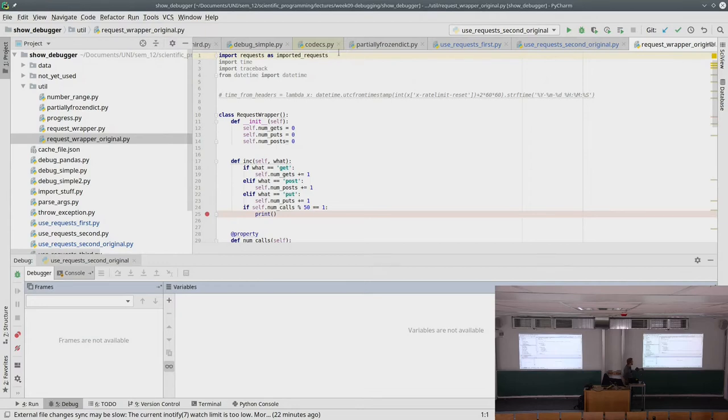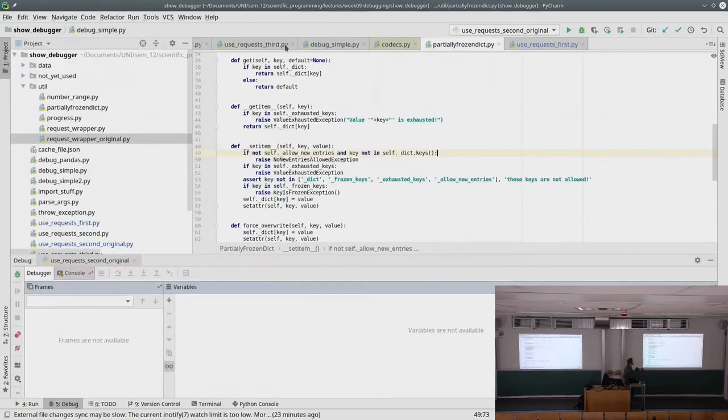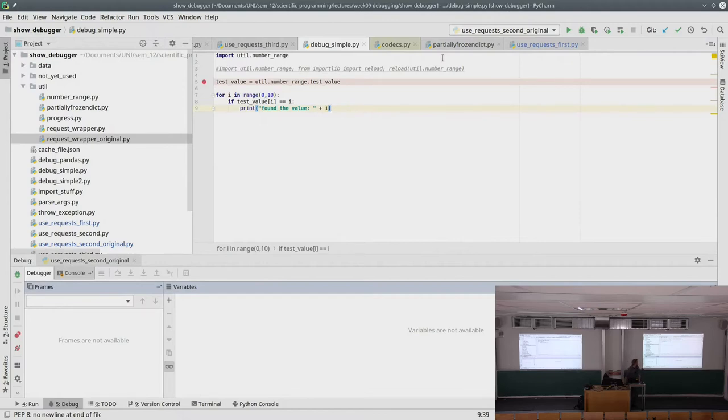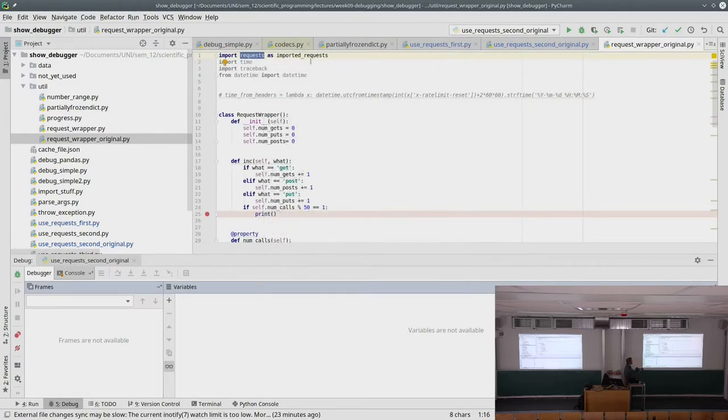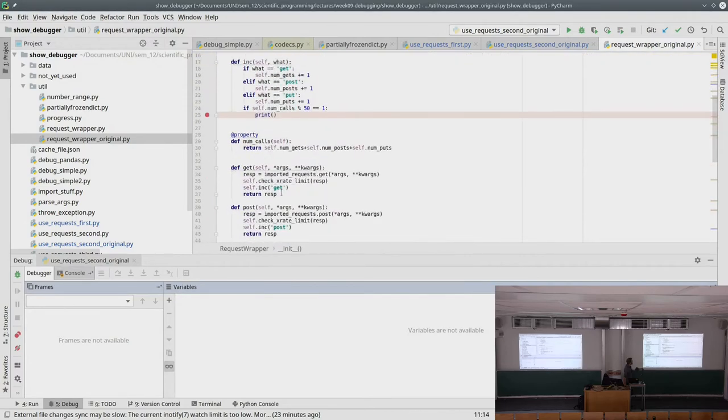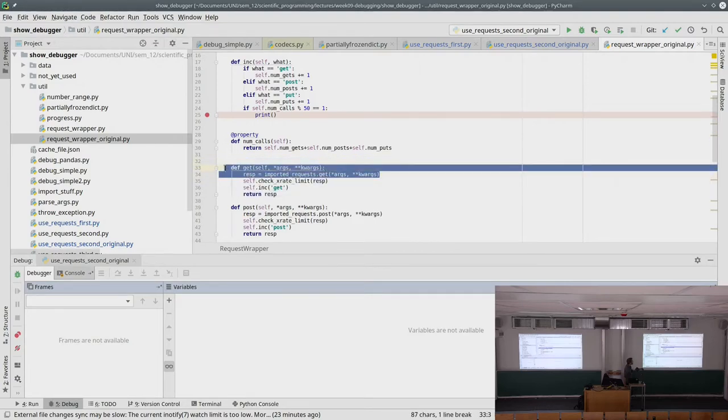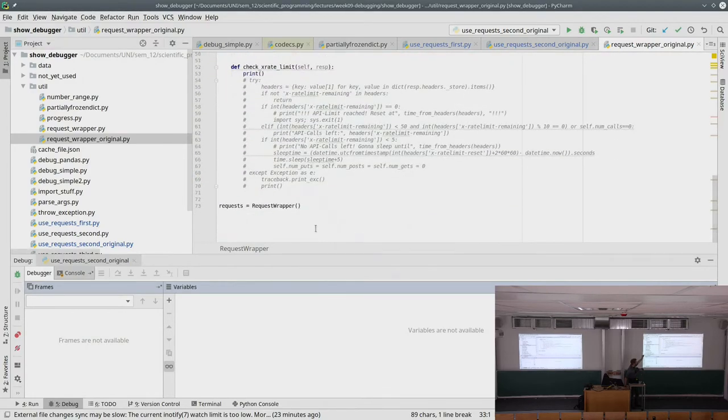Okay, so in this file, I import the request library under a new name, and I make this wrapper, and the get method of this wrapper simply calls the get method of what I import, and then has two additional functions to check this export limit stuff. But I can use it the very same way as I would use a normal request. This is simply a normal wrapper. And then in the end, I say request equals request wrapper.